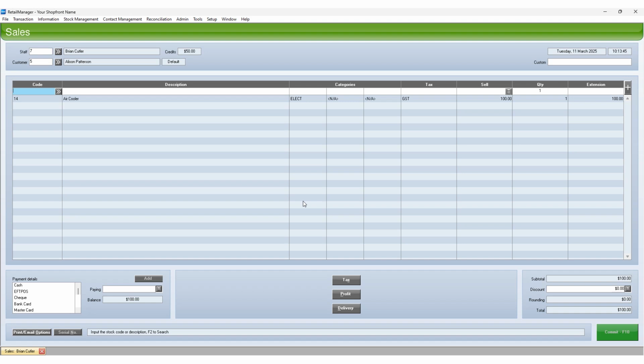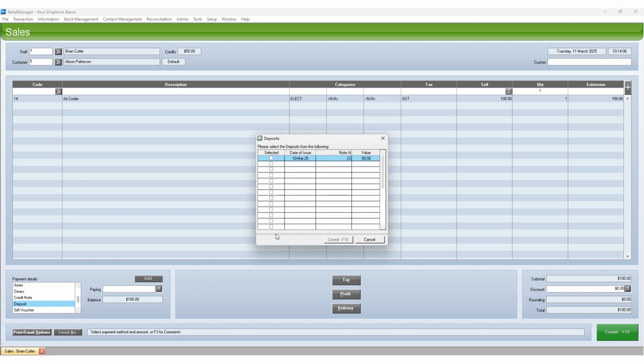After confirming the order, we can now proceed to the payment details. If the customer has already paid a deposit for the special order, select Deposit in the Payment Details frame. The amount of the sale will be displayed in the Paying field. Press Enter. This will open the Deposit Selection window, which lists all the outstanding deposits for the customer.